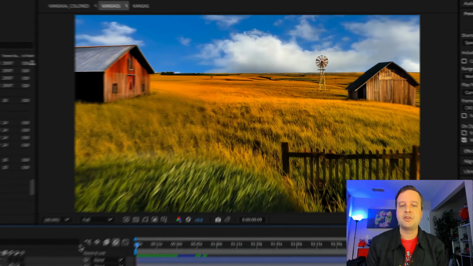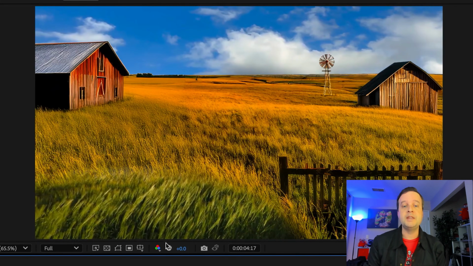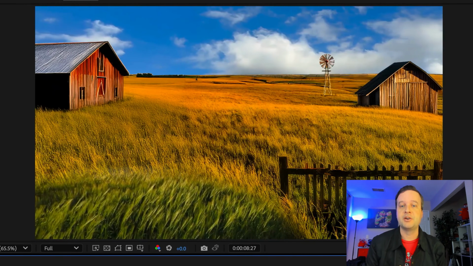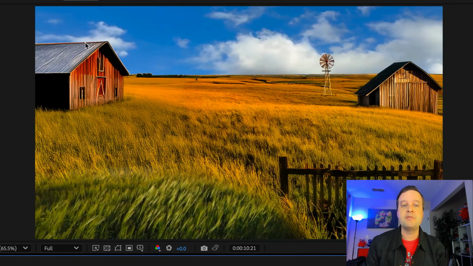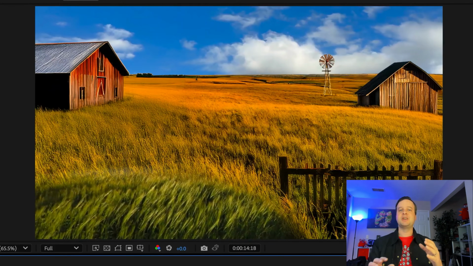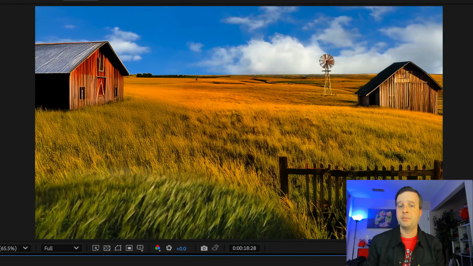But when I play it back, you'll see I've got a few different elements moving. So we've got some wind blowing in the grass here in the foreground. We've got the windmill moving here in the background as well. And we have the clouds slowly moving in the sky. So all of this just gives a little bit of additional motion to the whole scene and makes everything feel a little bit more alive.